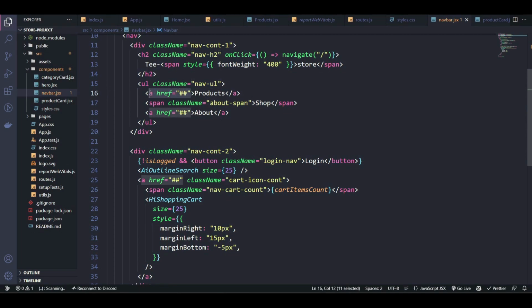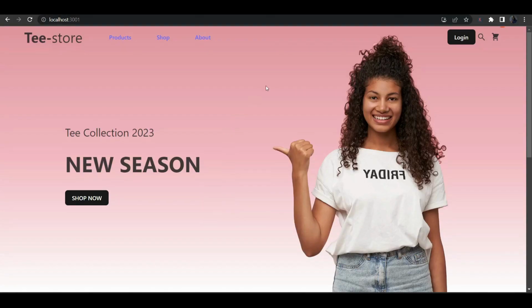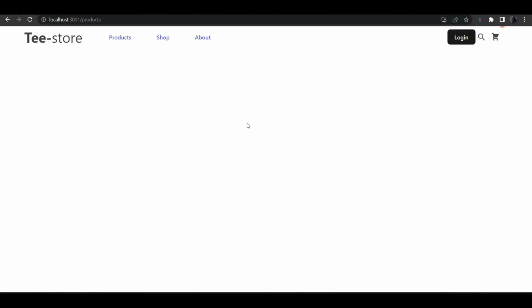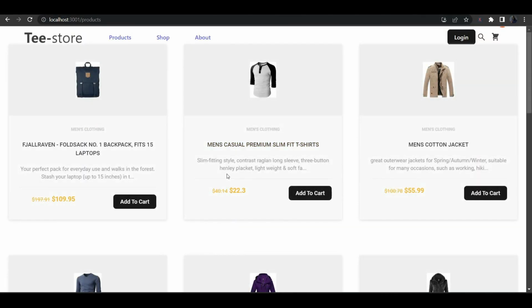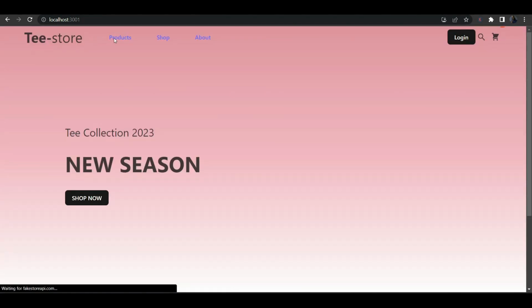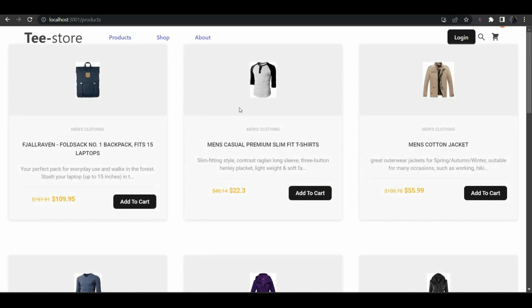The link tag doesn't use a href, it uses a to prop, so to, and then we can specify where we want this link to take us to, and that should be /products. All right, now let's hit that. We now have our product page and everything seems to be working fine. Now for our shop and about, we haven't implemented those for now, and also our cart and login, so we'll just leave the rest for now. But our T-store and product navigations both work, and then we'll handle the rest later.